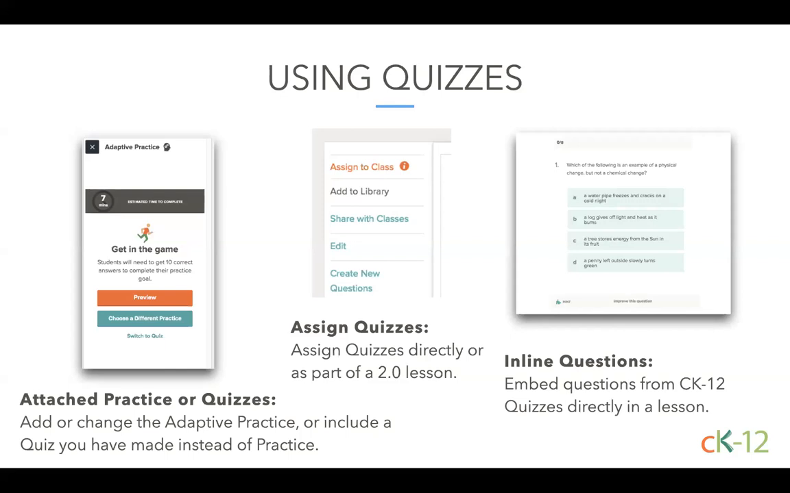The final way to use custom questions is by embedding them into a lesson. We call these inline questions. They can be great to help students learn as they work their way through a lesson, but you will not get a report for questions that are embedded as inline questions, since they're geared towards learning versus assessment.